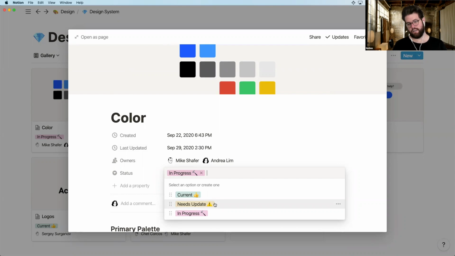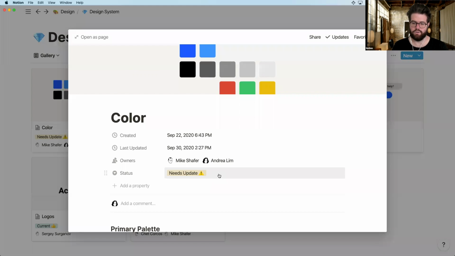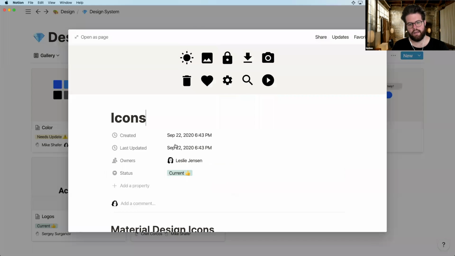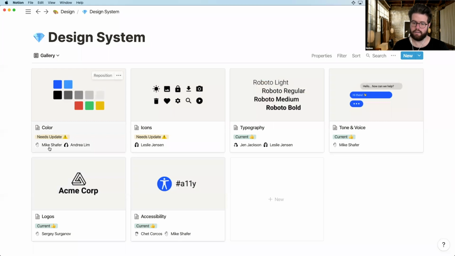So you can actually see when this was last updated, and you can even add a status tag. If something is out of date, you could note that it's out of date, and at that point, people would even know to contact, in this case, Leslie, since she was the owner of Icons.